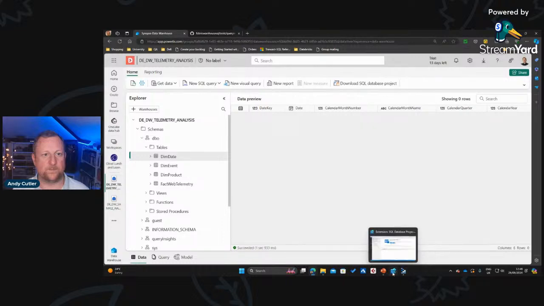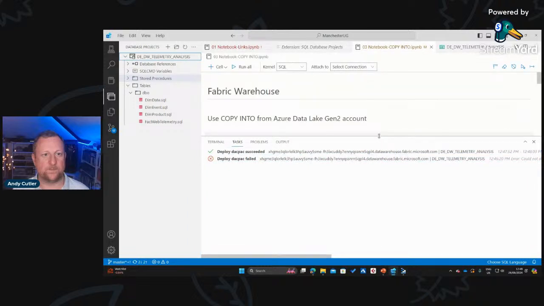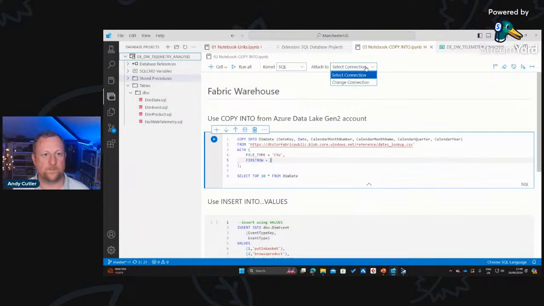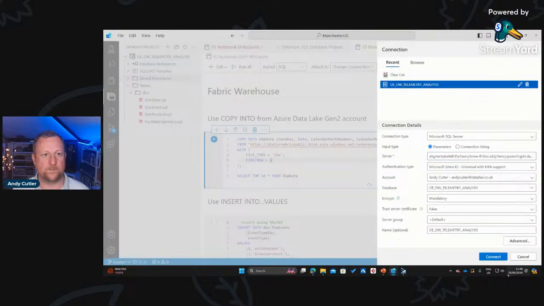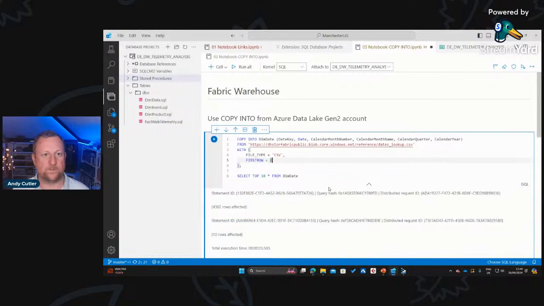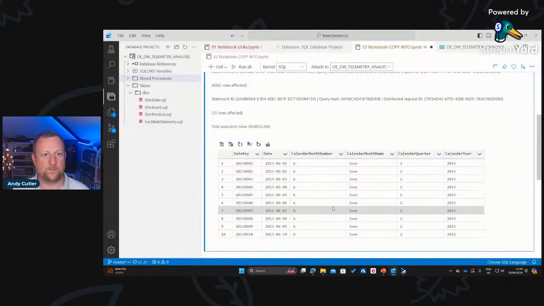I'll go back to Azure Data Studio. I'll open up one of my notebooks. Let's connect up to my warehouse. And I can use that COPY INTO command. So I've already got some reference data stored in a data lake, and I just want to bring that into the warehouse. Yep, so I'm going to run that. And there we go, 4,000 rows. And there's just an example of some of the data that we've got in there.